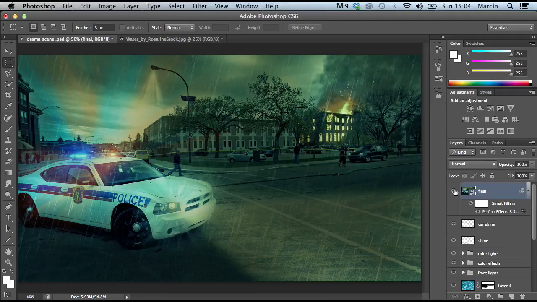As I said, I love this effect. It's really easy to create this kind of image. It's not so much work. It doesn't take you so much time and it really looks great.